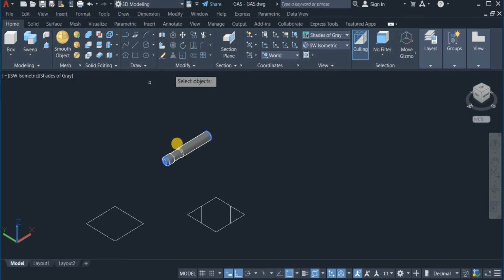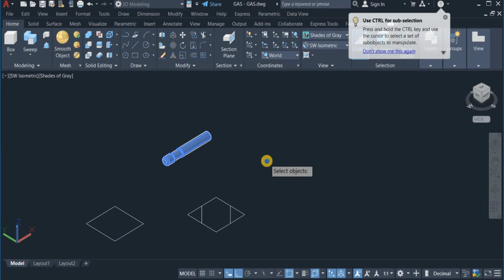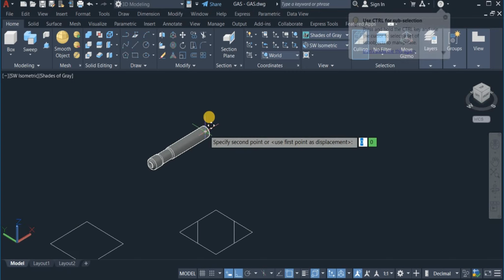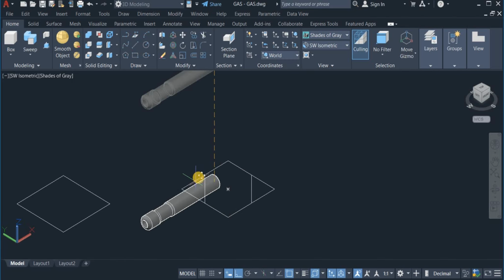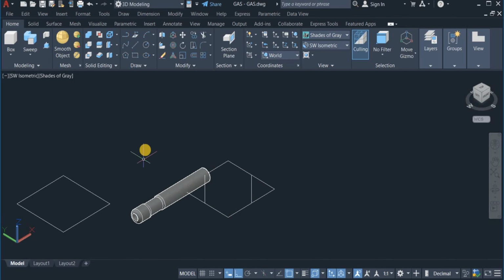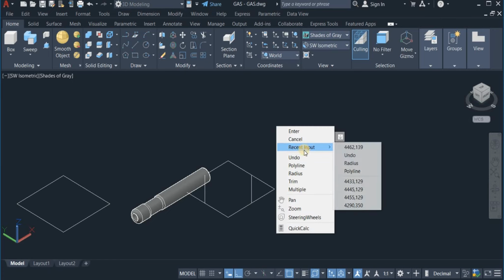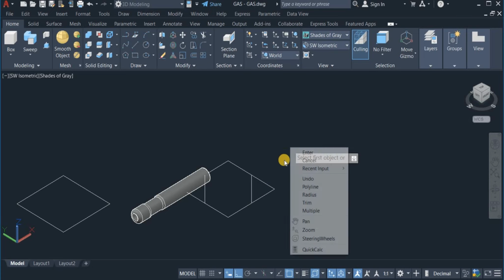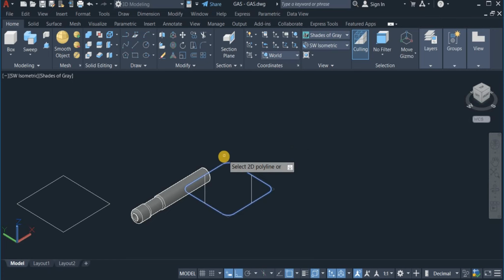Now use the move command. Click on this, pick it from this point and drop it here. Right. Use the fillet to fillet this corner. So click on fillet and specify a radius. Make the radius this time radius of 5. Right click and choose polygon and click on this. Alright.